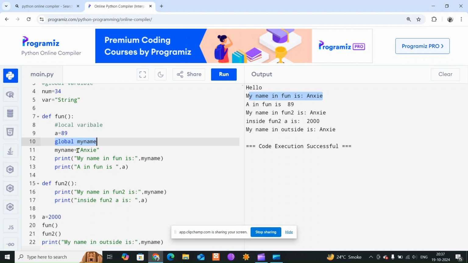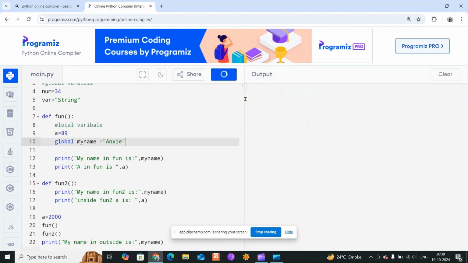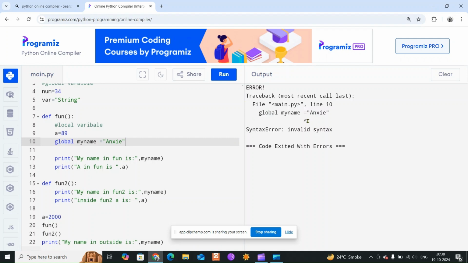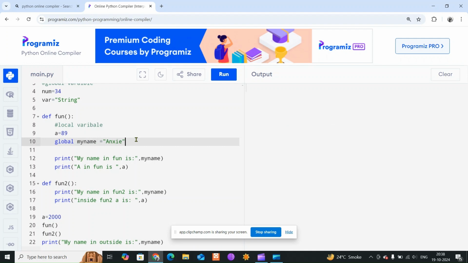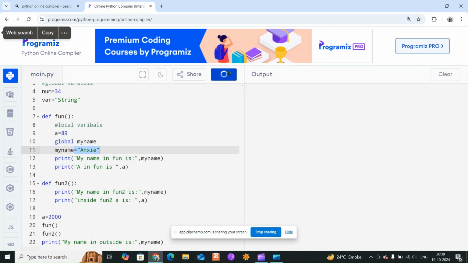So can I do something like this? Control X I will do, and here I will remove it, and here let me say Control V, and if I run it, now it is showing an error. It is saying invalid syntax. It means when you are declaring any global variable, you can't assign it at the same time. Here what are you doing? You are assigning as well as declaring, or defining, right? This you can't do with a global variable. Now let me come back to here. Okay, now it will run perfectly.